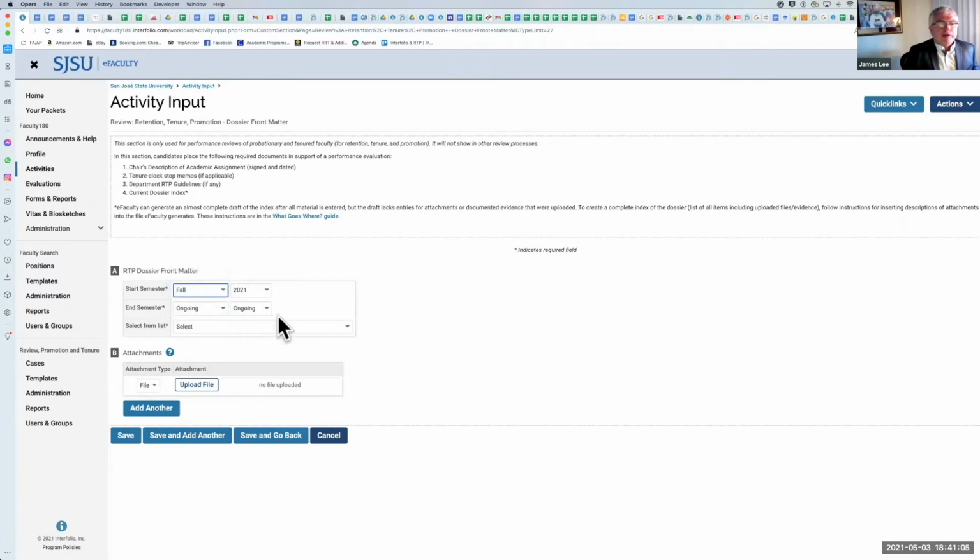So in the front matter area, you're going to choose fall 2021. And you can leave the second as ongoing. And you'll select what type of item you're uploading to front matter.